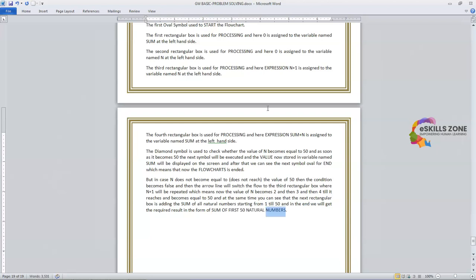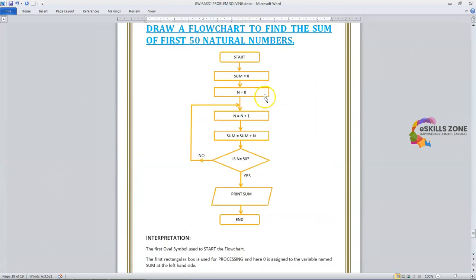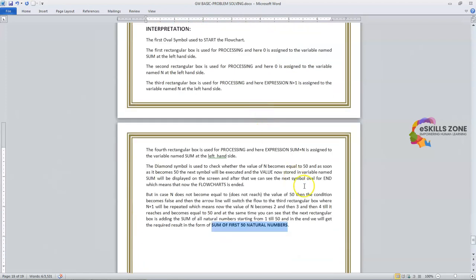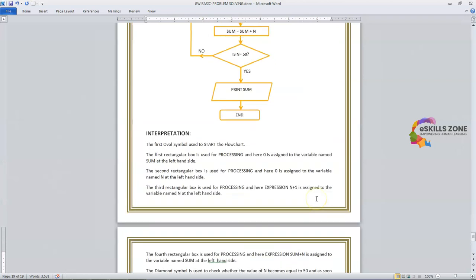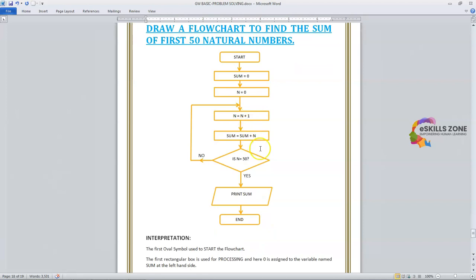So this is the whole explanation, the interpretation of the flow of the execution of the flow chart, how it is executed step by step, symbol after symbol. This is the purpose of telling you guys how this flow chart will work and will give us the total of the first 50 natural numbers.